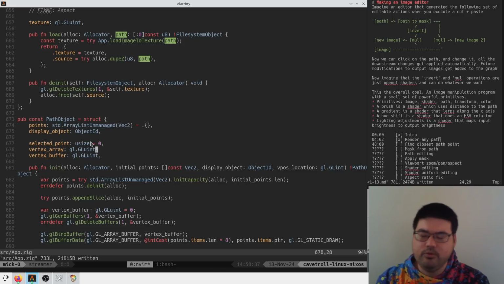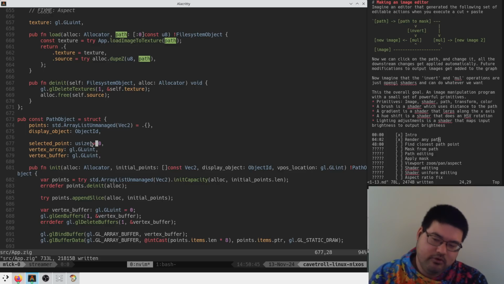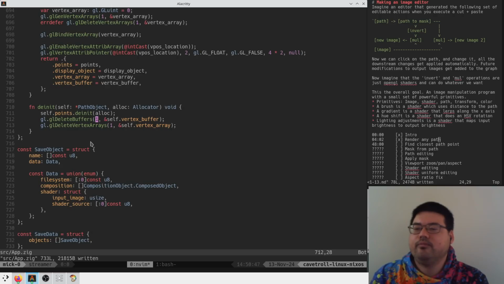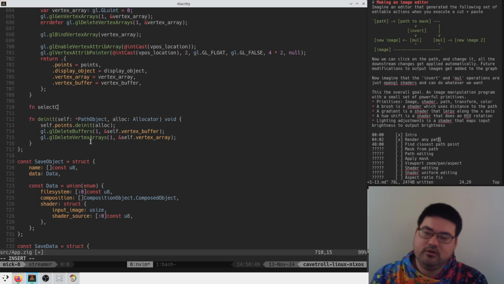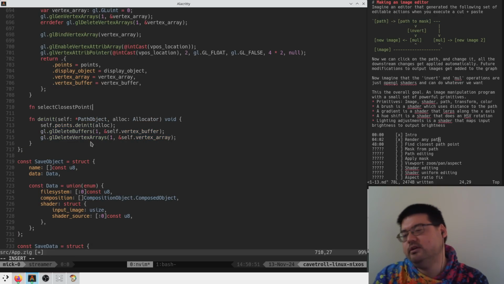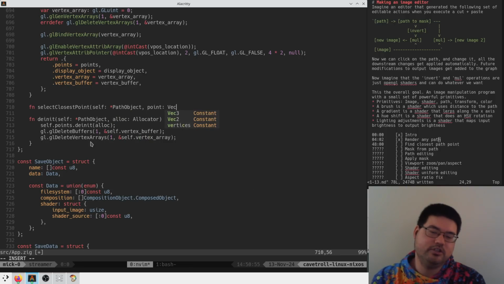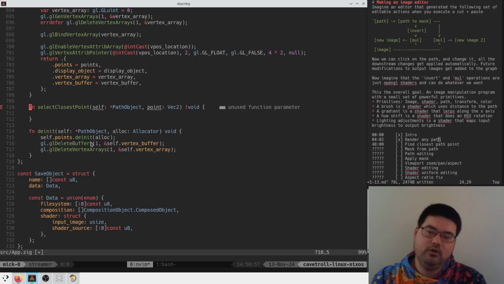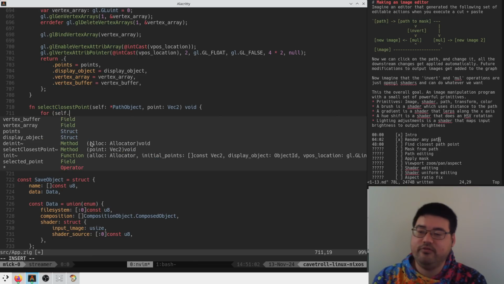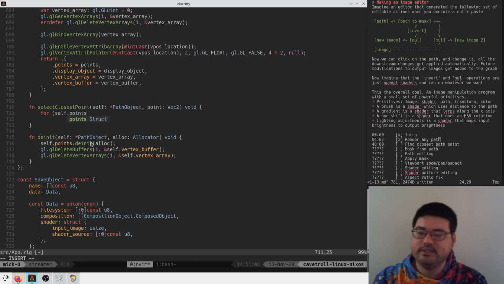I mean, arguably you only need a selected point for the active path, but I think it's going to be easier for me to manage the data if it's just: do we have a path object? If we do, we'll find the selected one. And then we just do select closest point like this, with point as a vec2. So we're going to go for self points.